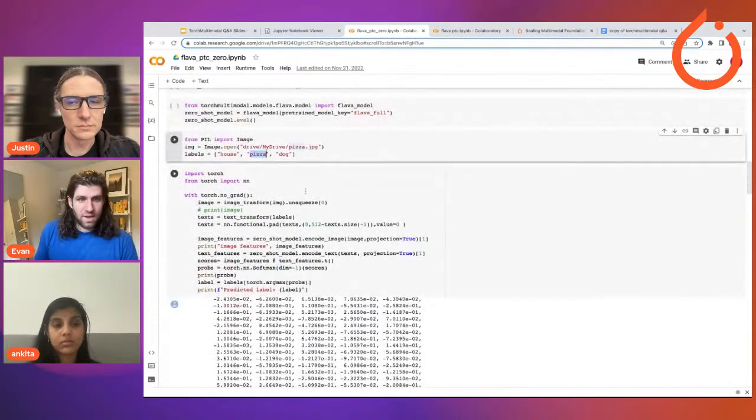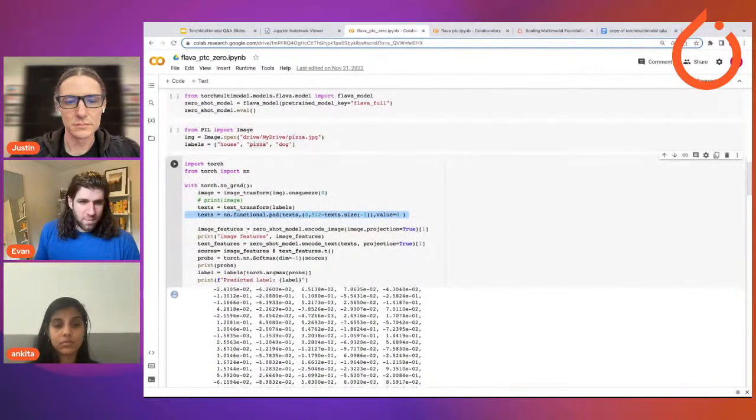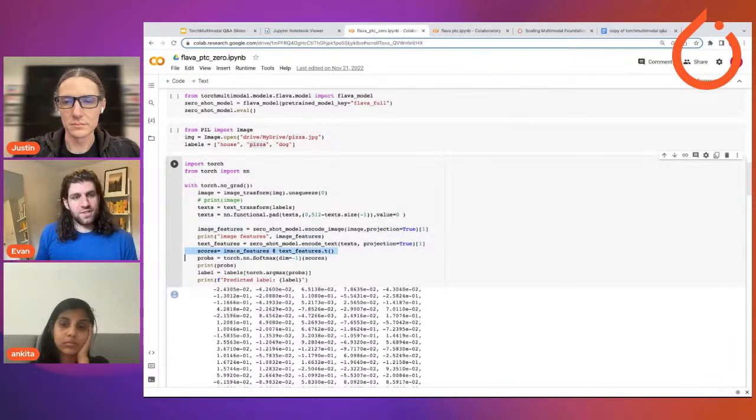So then we just take the image, pass it through the transform, and take the texts. We're taking 3 different labels here and feeding them through the transform. And then we're padding them to a fixed length. Then we use the model to encode the image into some embeddings, and encode the text into some embeddings. You can see we're doing projection equals true. We want to compute the similarity, so we need to make sure that we're in the same embedding space. So we're projecting these to a shared embedding space. And then we're taking the CLS token here too. And then the similarity is just the dot product between image embeddings and text embeddings.